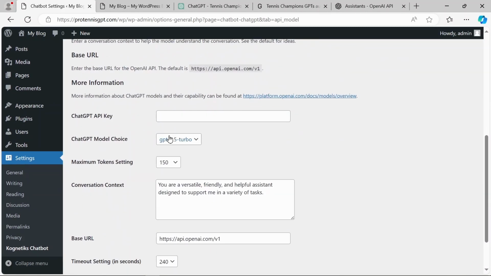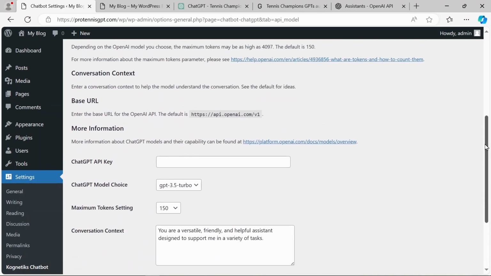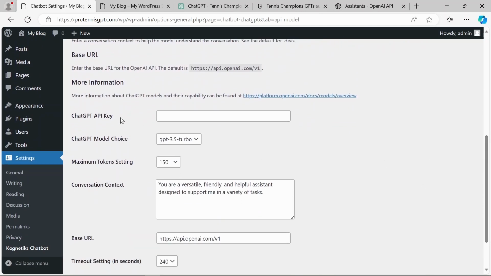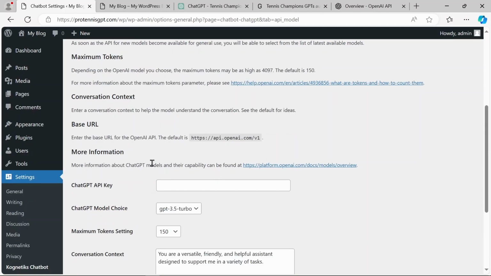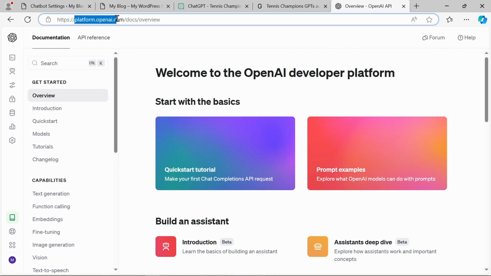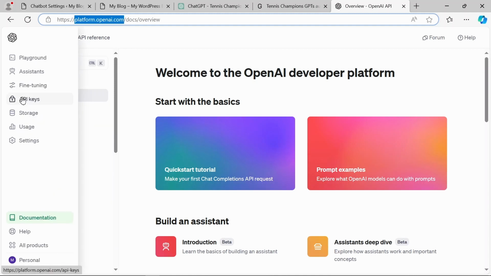And now API model. As you can see, it's got some options here to fill in. We need our ChatGPT API key. You can pick your GPT version, add some conversational text. Most importantly for us is we want to get our ChatGPT API key. These are available at no charge. So what we're going to do is just head on over to platform API, openai.com and get an API key.